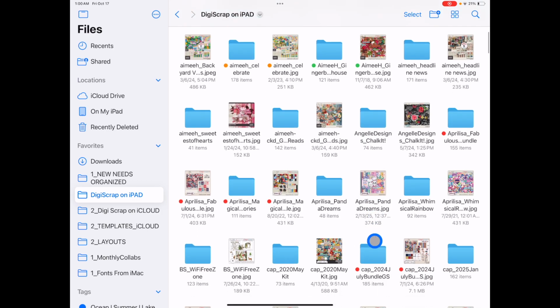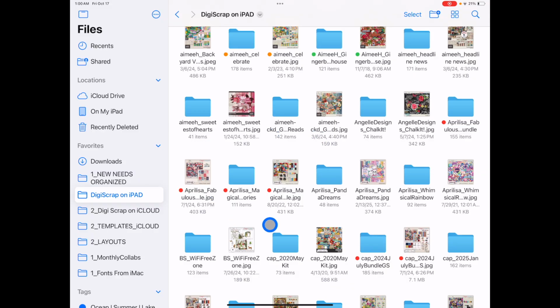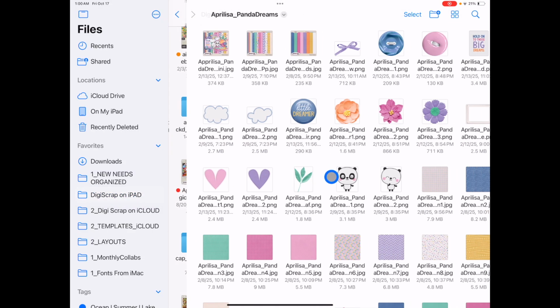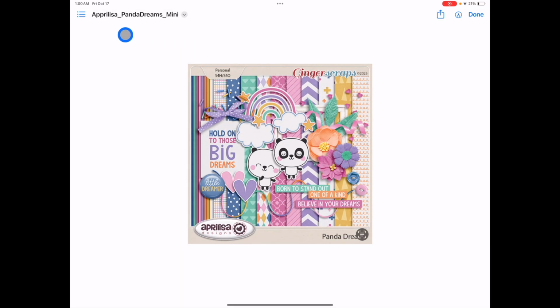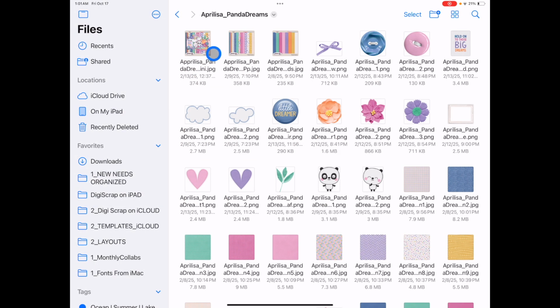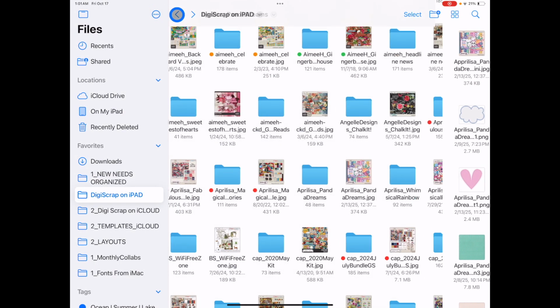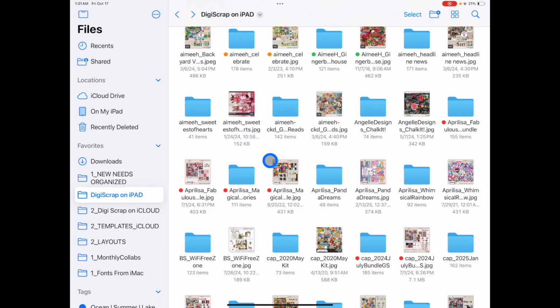The reason I like to have a preview next to it is because if it's just a whole bunch of folders, then I have to open the folder, find the preview, open it up to find out what it is. I like to just have the view like this, so then I can see, okay, Panda Dreams, what was that? I can double click on that there.